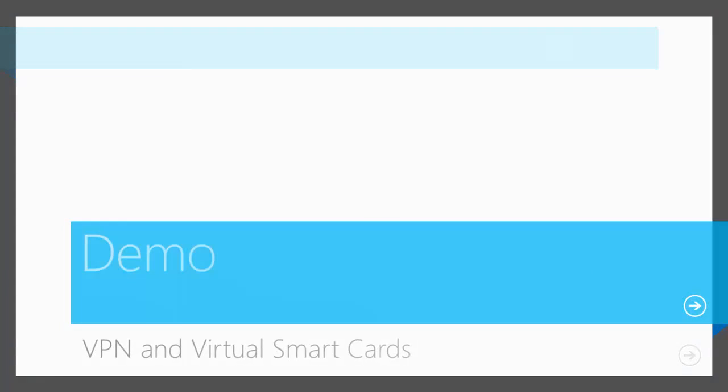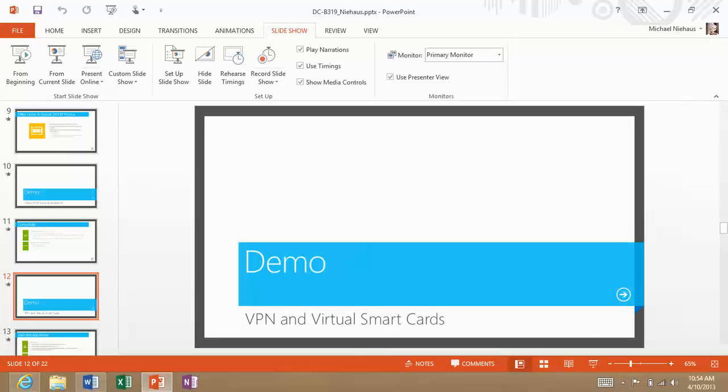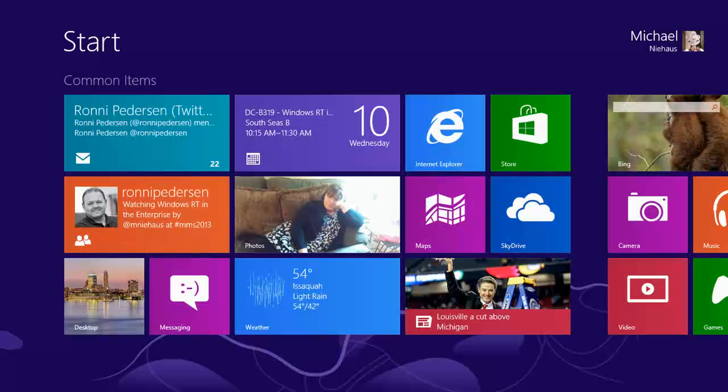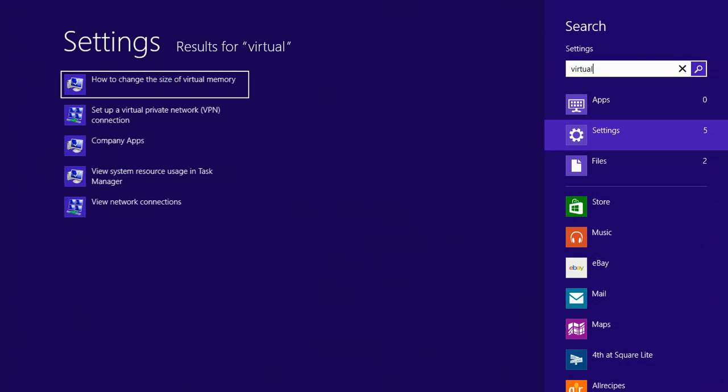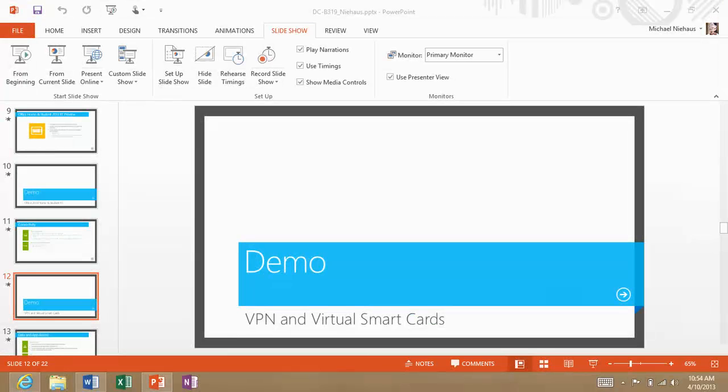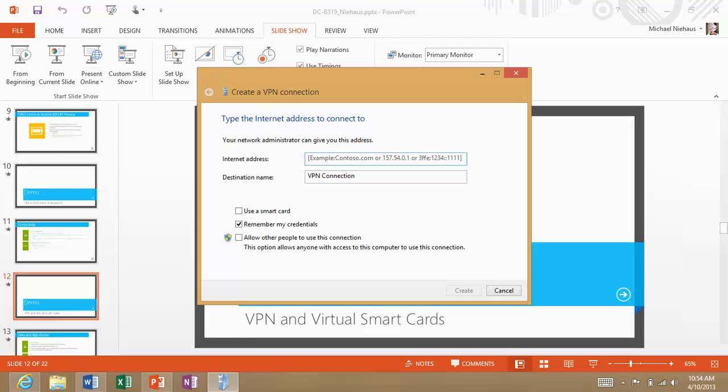So let's take a look at both of those options. If we wanted to create a VPN connection, easiest way is we can search. If I click on settings, I can see the options that have the word virtual in them. So set up a virtual private network connection, runs a wizard where we can type in the address of the VPN server that we want to connect to. We can give it a friendly name. We can say that it requires smart card authentication if we want. We can make it machine-wide or just available for the current user. I don't actually have a functioning VPN server to connect to at the moment.